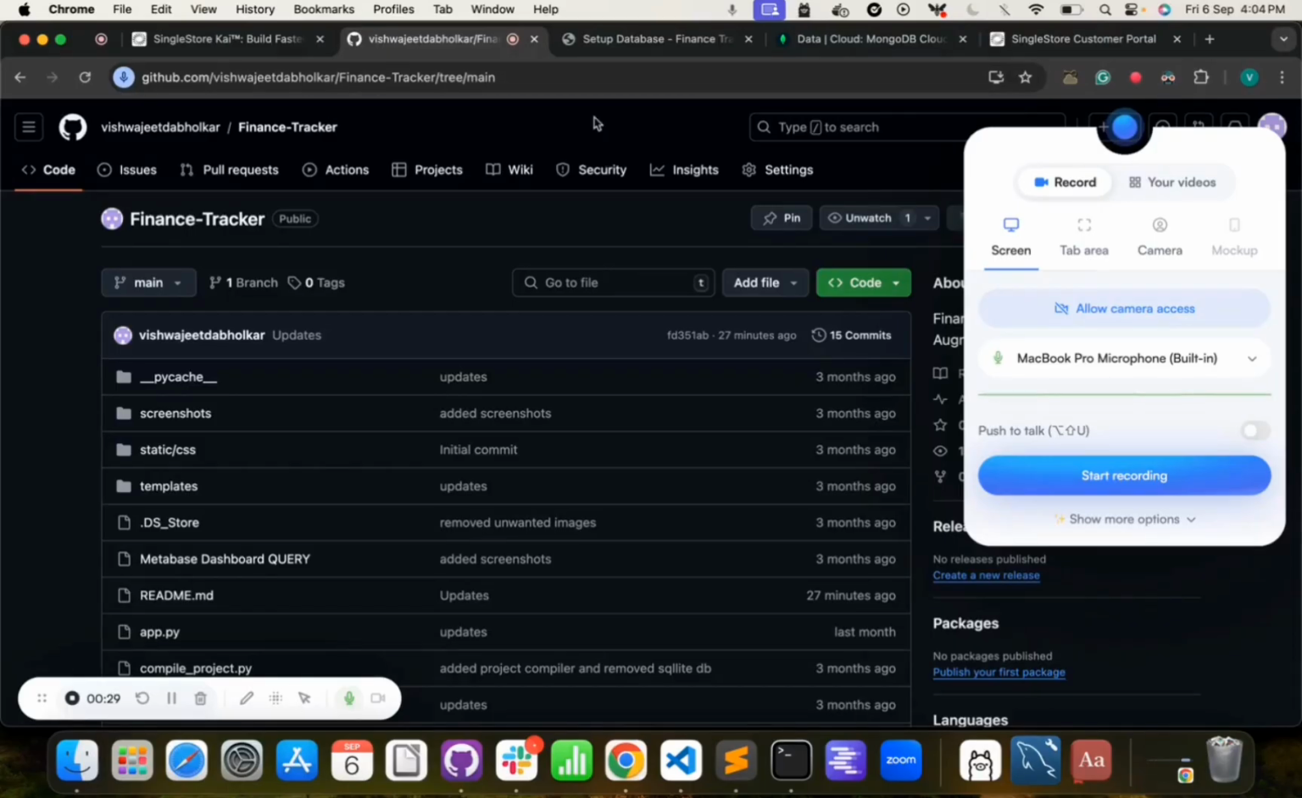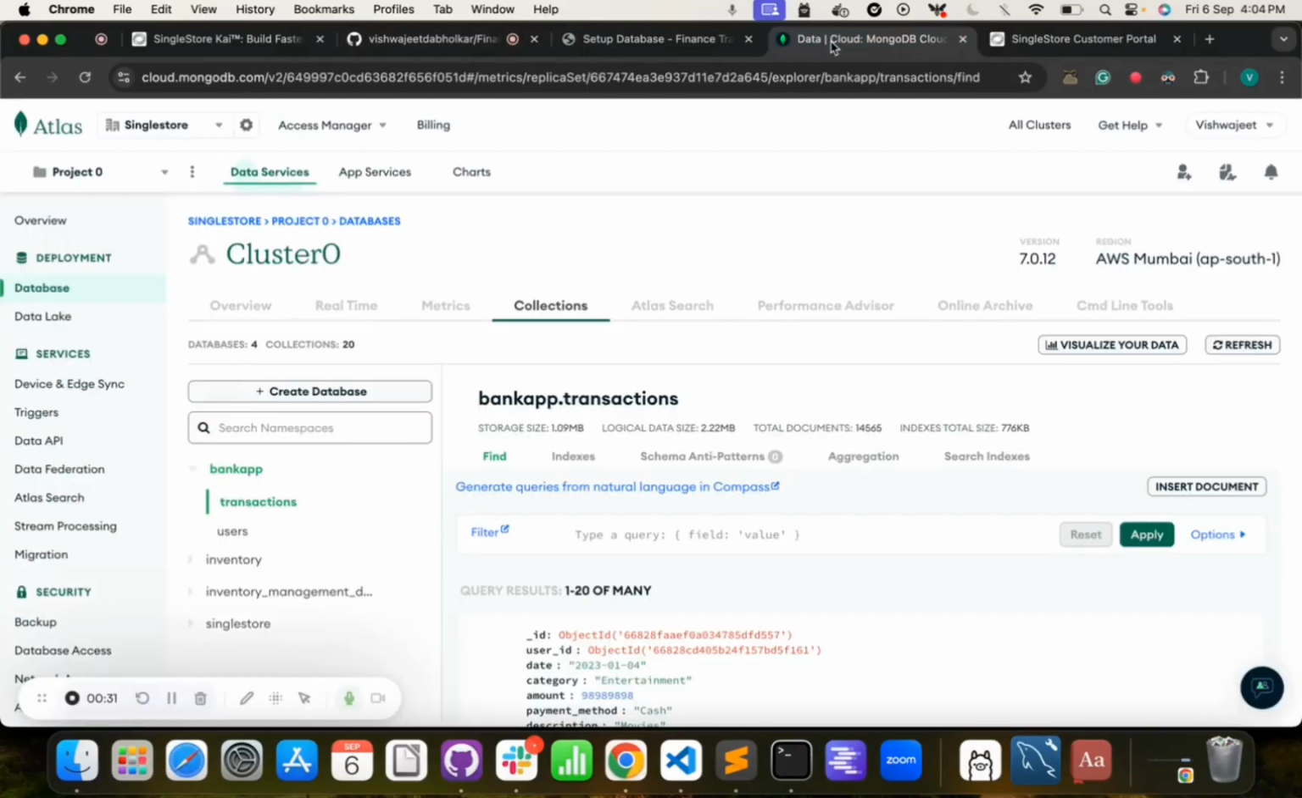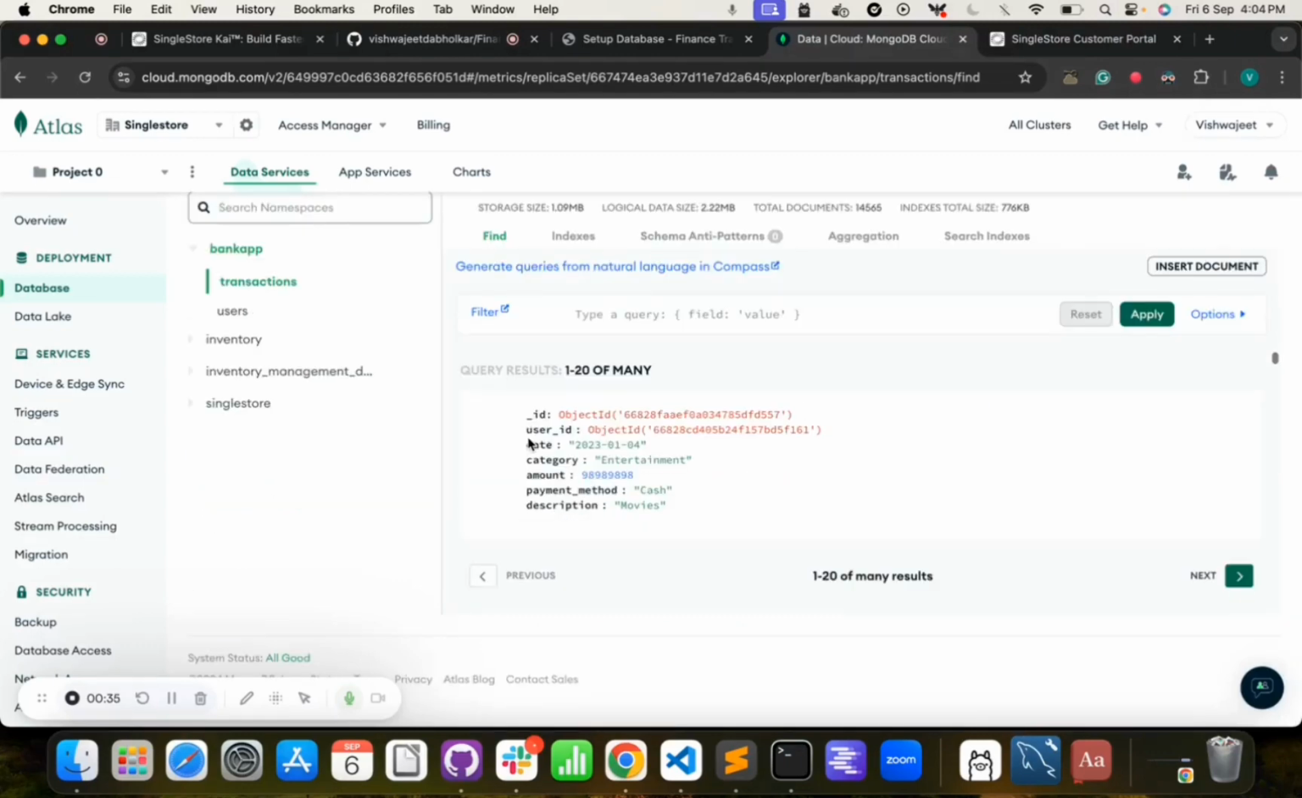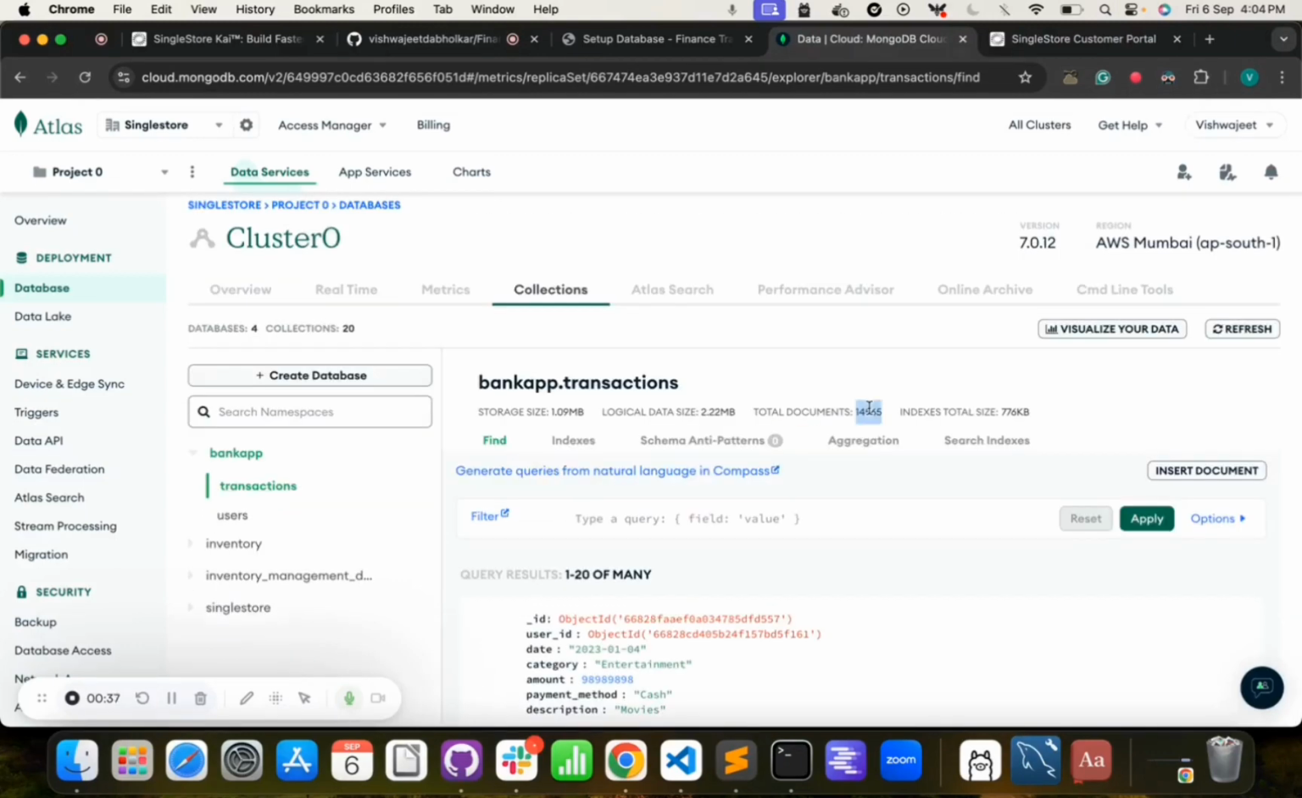What you want to do before you go to this, I have pre-populated some data in my Mongo Atlas cluster. You can see it here. We have some 14,565 documents, and we have three other documents in the user section.